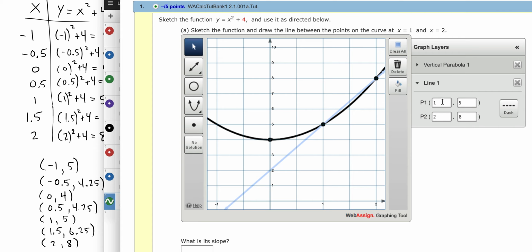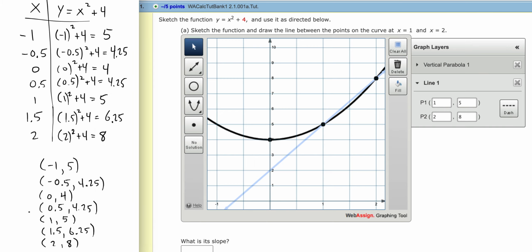I actually think these points are good. I see right here I found the point 1, 5 as being on my parabola. I also see here's the point 2, 8. That's on my parabola as well. So these points are actually perfect for what it wants.